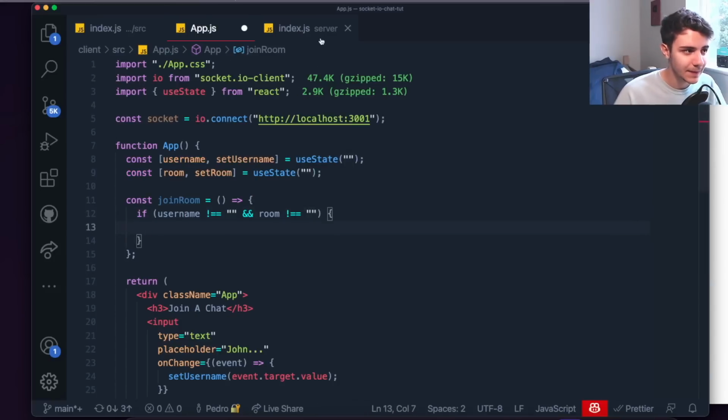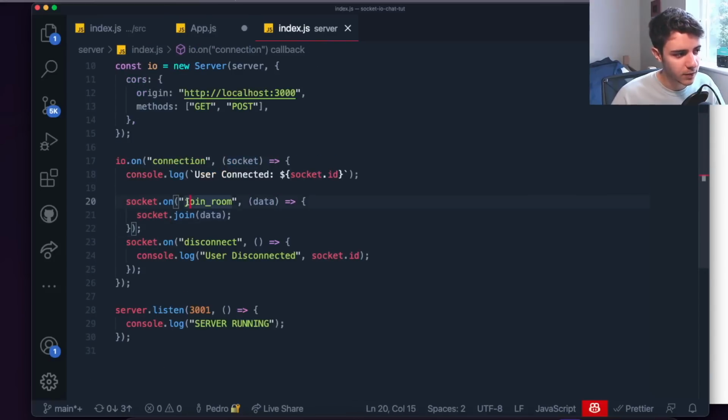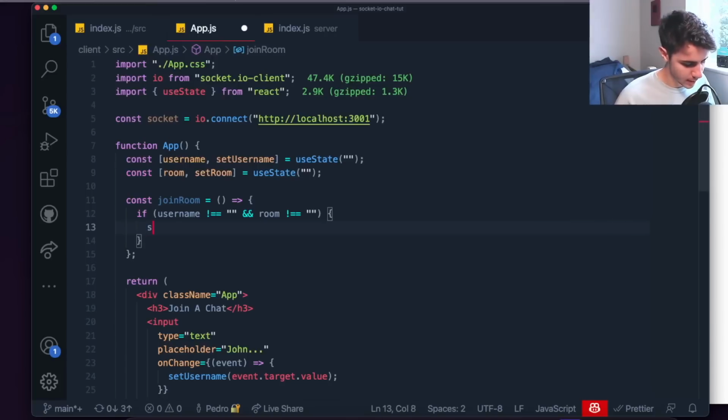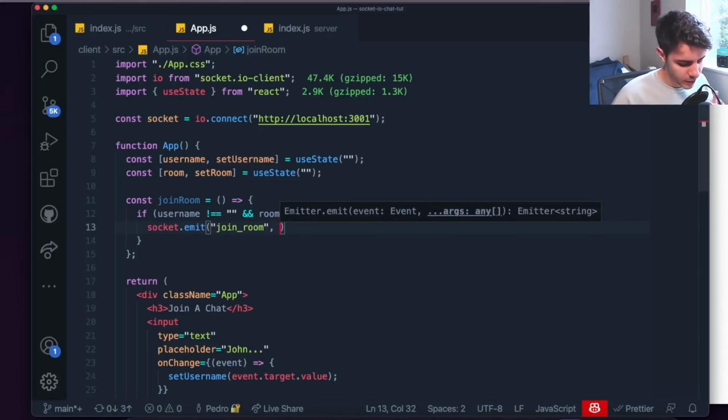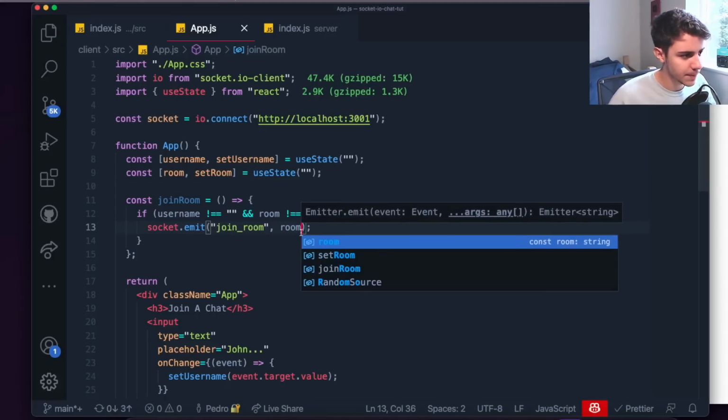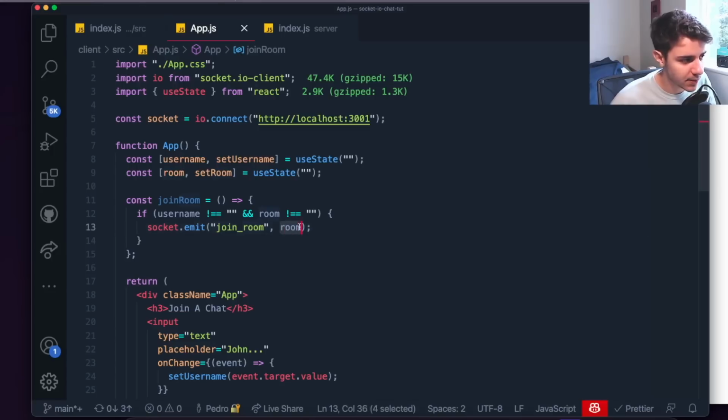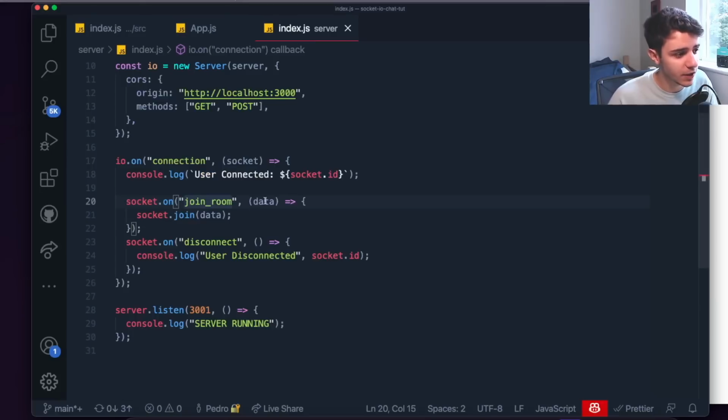So in order to emit this event over here in the front end, we just say socket.emit, and we can emit an event by just passing the name, so join_room, and we need to pass the data as I mentioned. So to pass the data, we just pass it over here. So I just passed the room as the second argument to this emit function, and this is what is going to be received here in this function as data. So we're just saying we want to join the room that we sent in the front end.